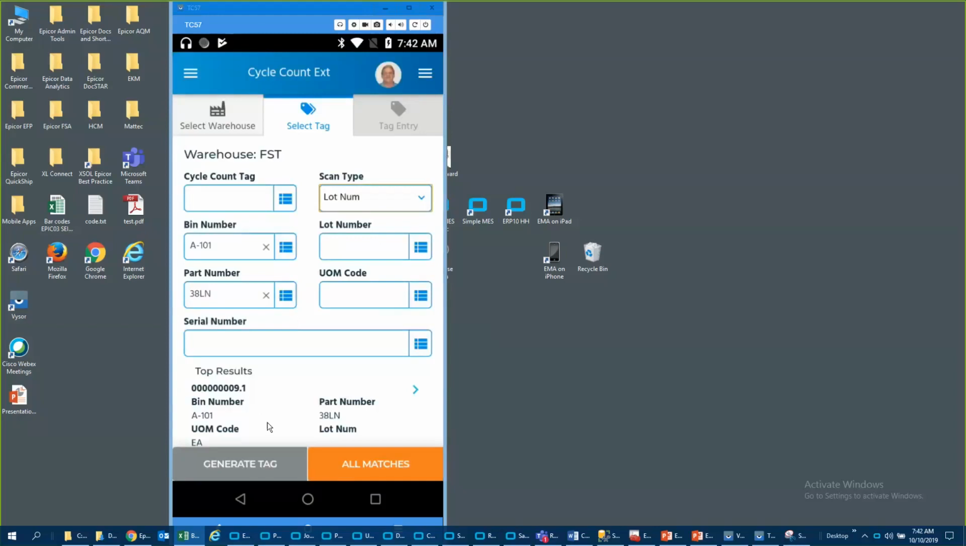save it, it comes back, I simply scan the next lot. I don't have to navigate through any forms because it's still sitting on my scan type of lot number. So I keep doing that until I finish scanning all the lots for that part. I can then go back and say I'm now scanning part, and scan the next part. Or I go back one step further, I'm now scanning a new bin. So I tell the system using the scan type field that I'm scanning a new bin, and it's kind of hierarchical in that way, and it's finding the tags for me.